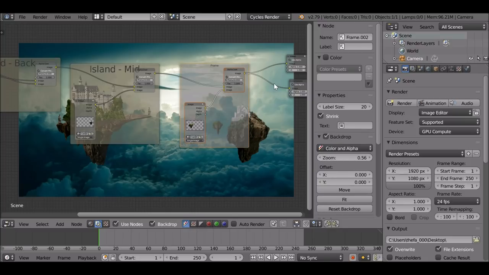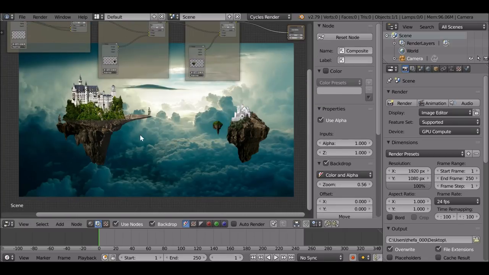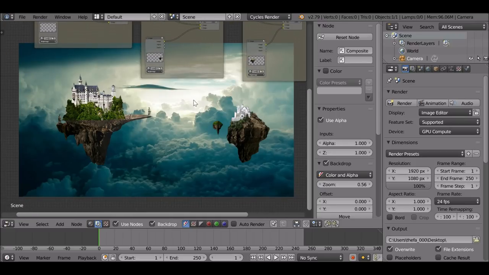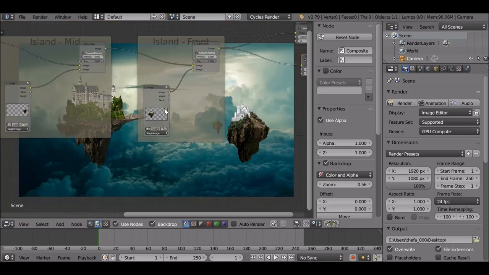Control J. Increase the label size, rename it. So give it a colour. Okay, so there's our islands. Now, if we want to move things around, it's best to do that now. So let's move this big main one here.